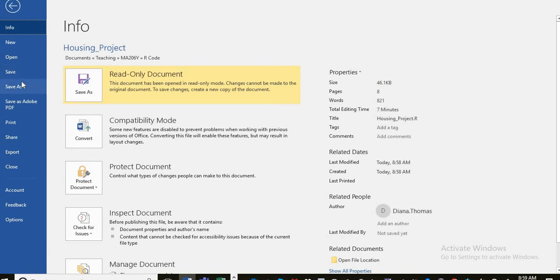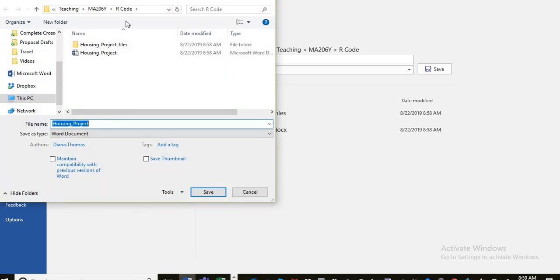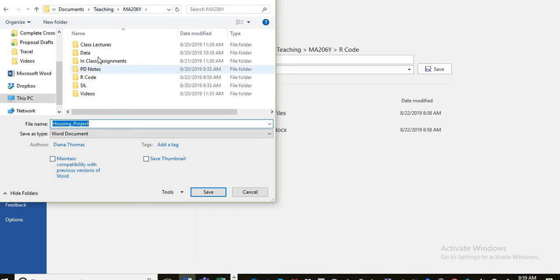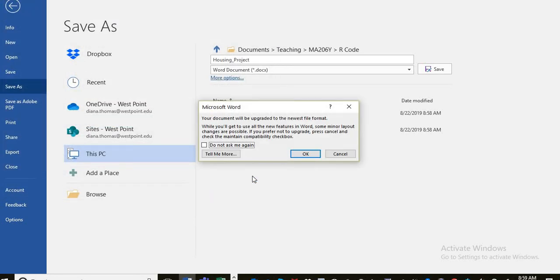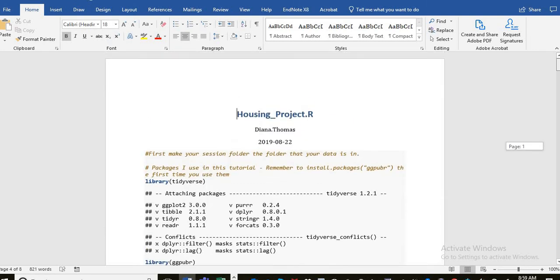Let me just save that into my 206 files. So now I have it saved. Now you're going to save it and send it over to me so that I know and I can rest easy that you know how to do this. All right, so that's your project for today, is to sit there and come up with this file.